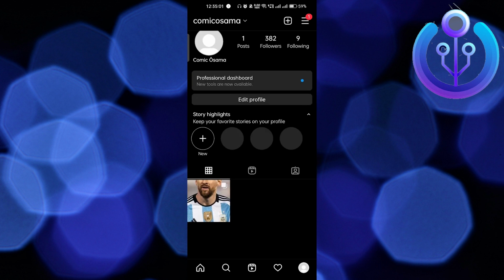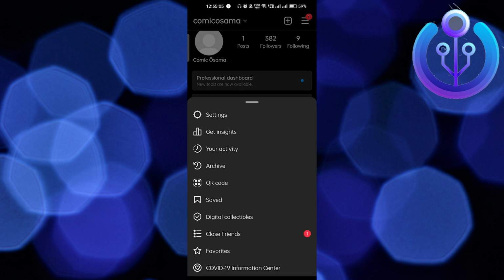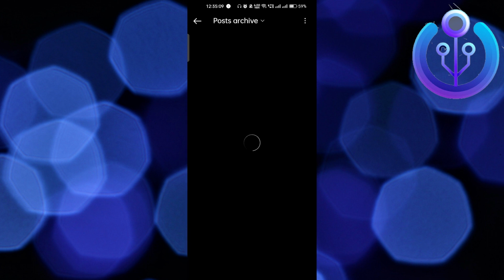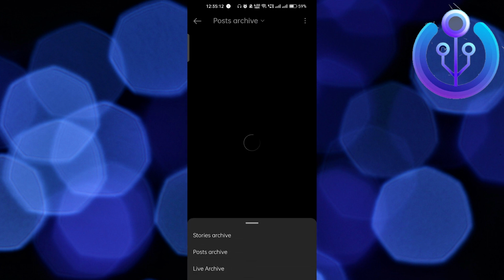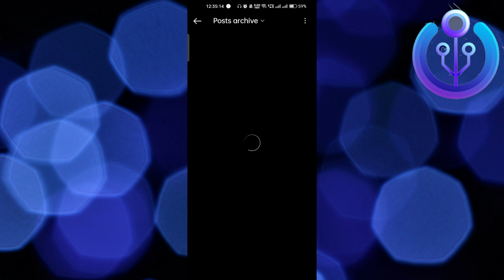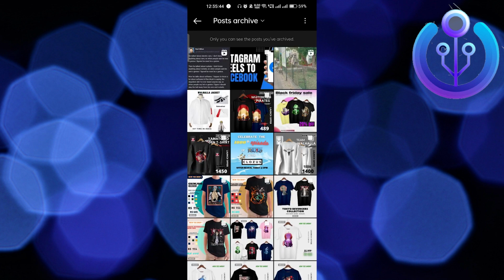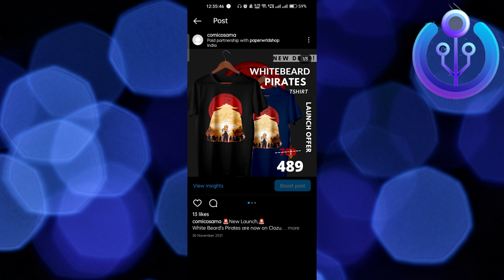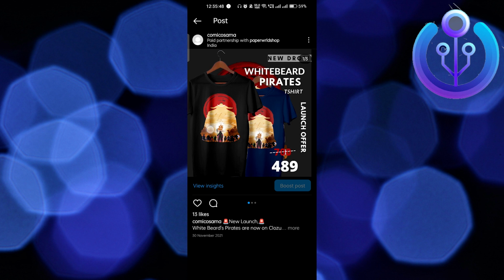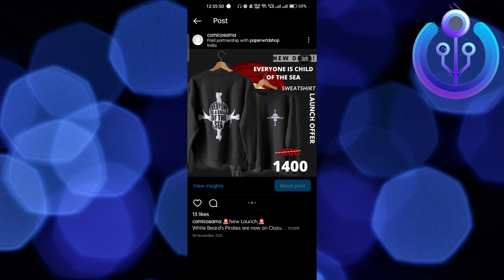And where can you find the archive? Here on the dashboard, you can see the three horizontal lines on the top right corner. Now here you'll get the option archive, which is the fourth option. Click on it and select post archive, and wait a few seconds till it opens. And guys, here you can see this is my archived post.